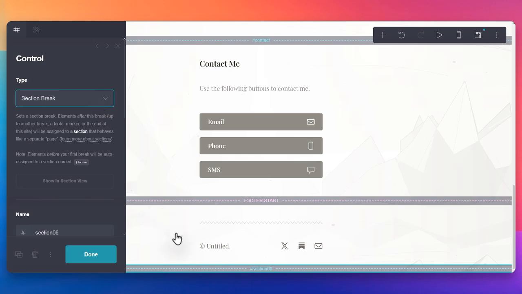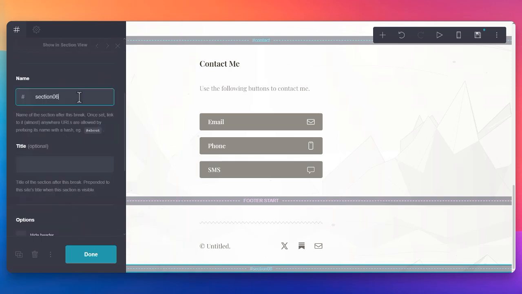Next, give your section a name. This name should be short, simple, and written in lowercase letters only. For example, you can use names like About, Services, or Contact. This name becomes the section ID used for navigation links.